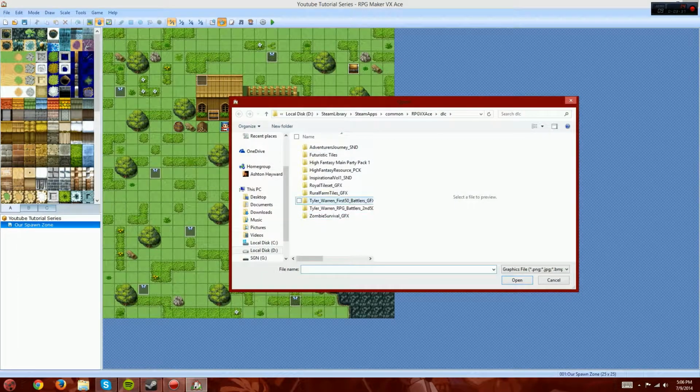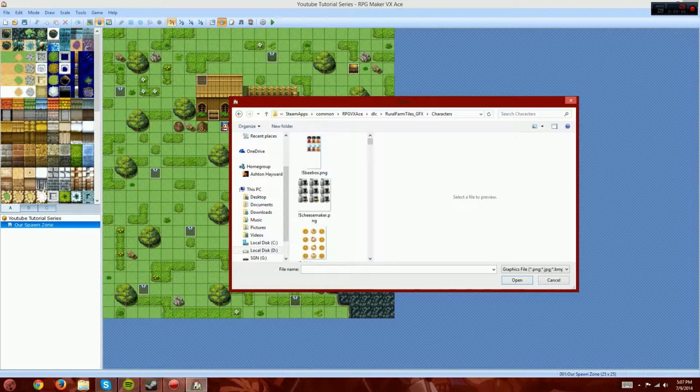Okay, so let's import some DLC characters. I don't know, let's just do a test. We're going to do rural farm tiles and characters. They separate these, by the way, just so you know where they go.